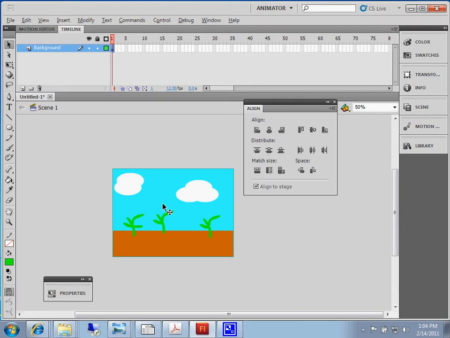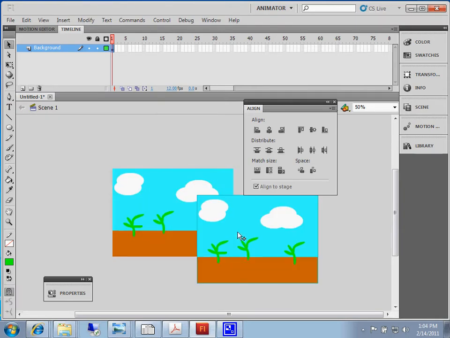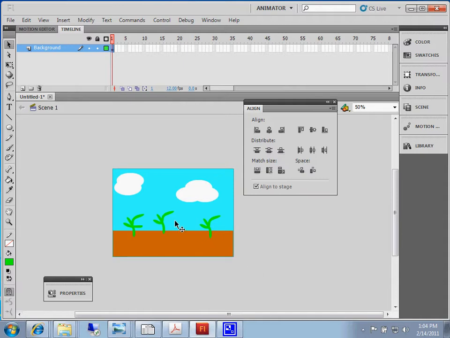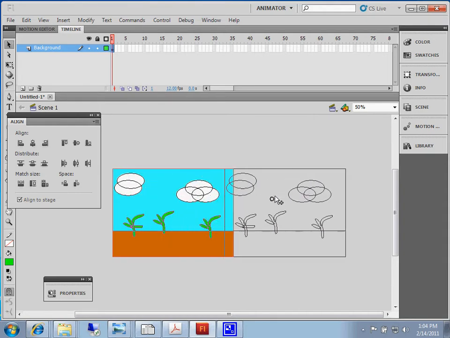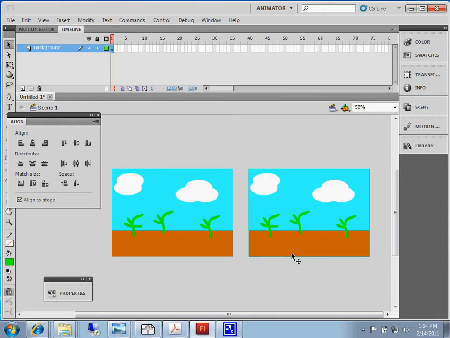And Alt will let you drag out a copy. Okay, hold down Alt, it'll let you drag out a copy. But this time when you hold down Alt and Shift at the same time, that'll drag it out straight. So Alt and Shift will let you drag it out straight.